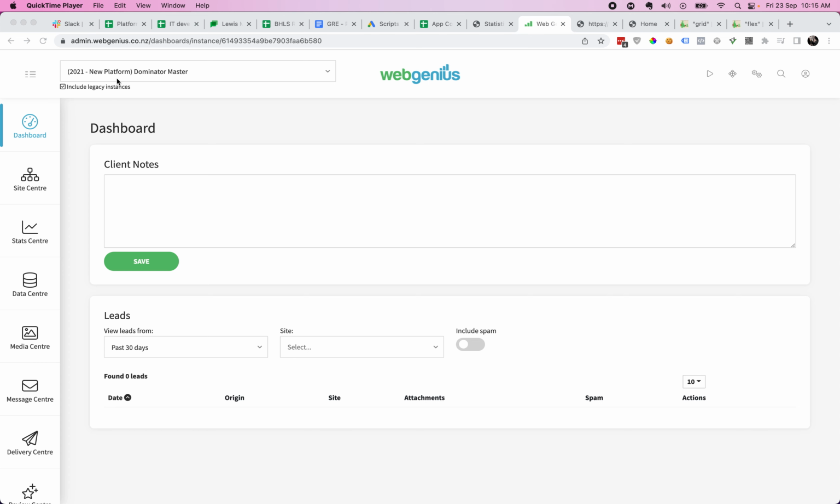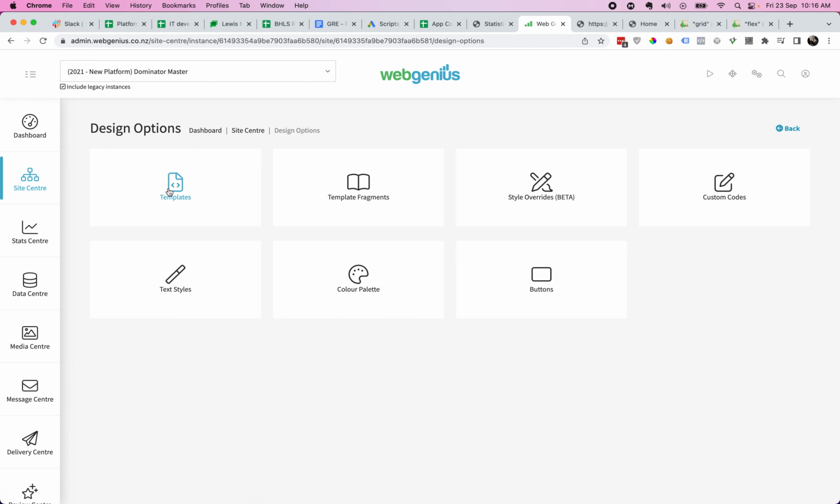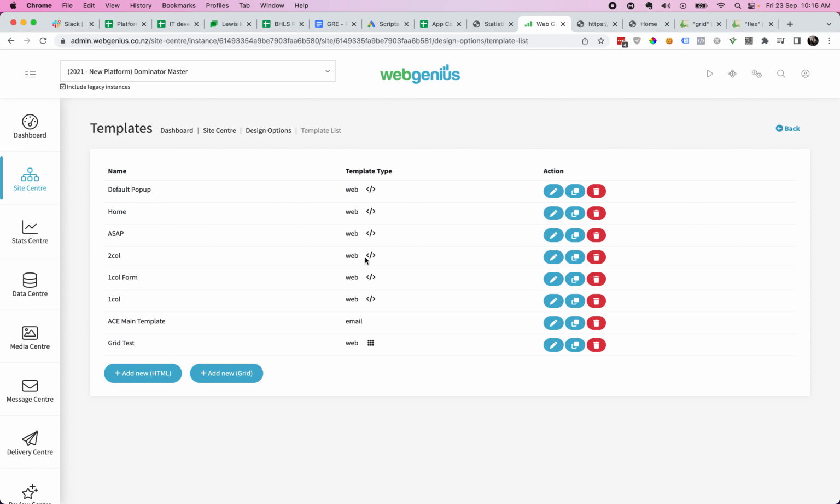So this is in the DOM master. This is all live, by the way. This is on new admin. Go to Site Center, Design Options, and Templates. And the astute observer will notice that we've now got this little icon and the template type, which indicates what type of template it is.